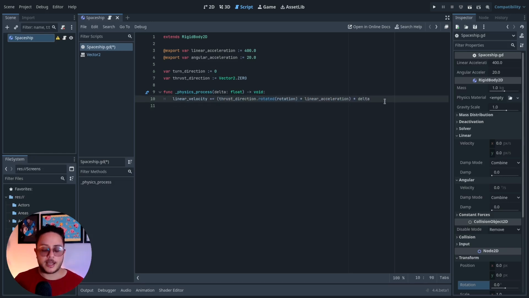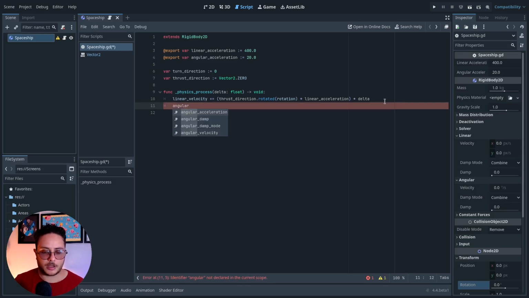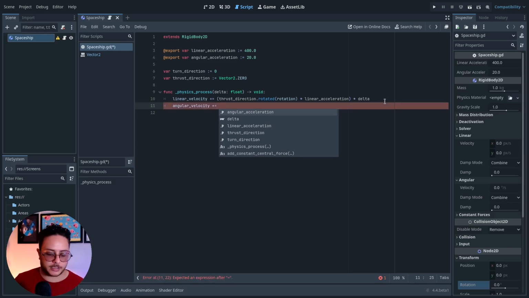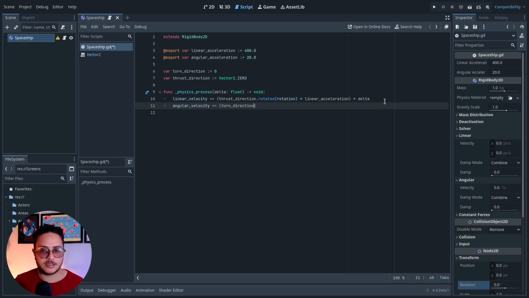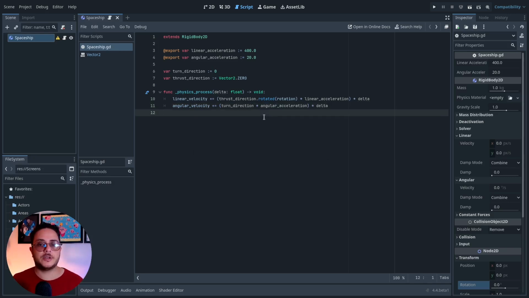equation here. And then we have the angular velocity that follows a similar approach. We are going to add up to the angular velocity the turn direction times the angular acceleration times delta. And believe it or not, this is everything that we need to do in the spaceship.